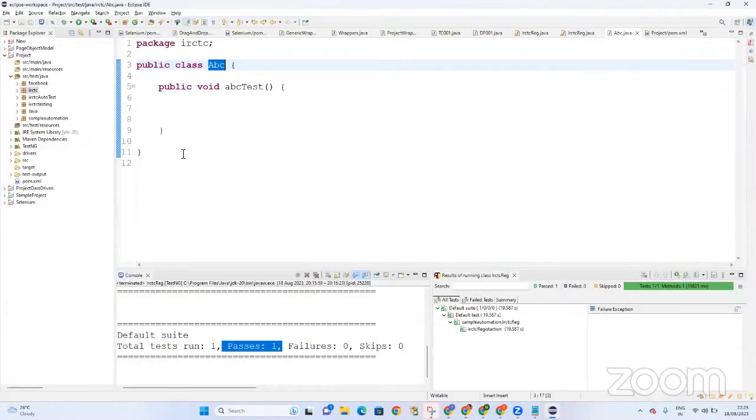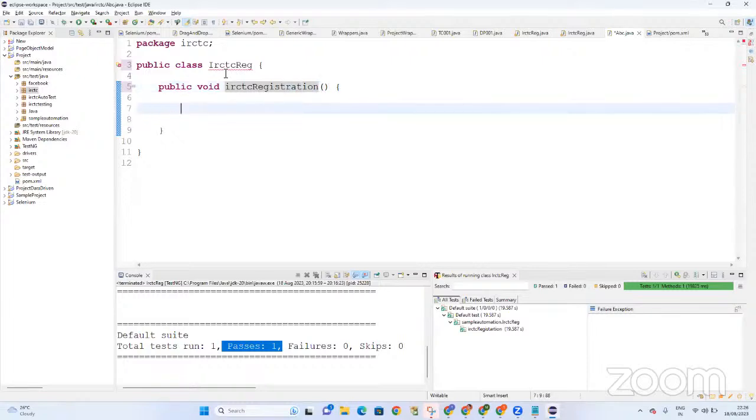So I'm giving IRCTC registration. Likewise, method name also I'm changing. Make sure you are observing the functional naming, like how I am defining the names. All these method name, class name, package name, all are user defined.